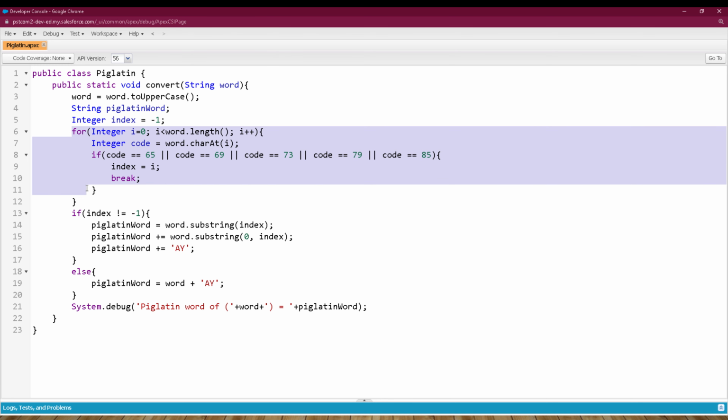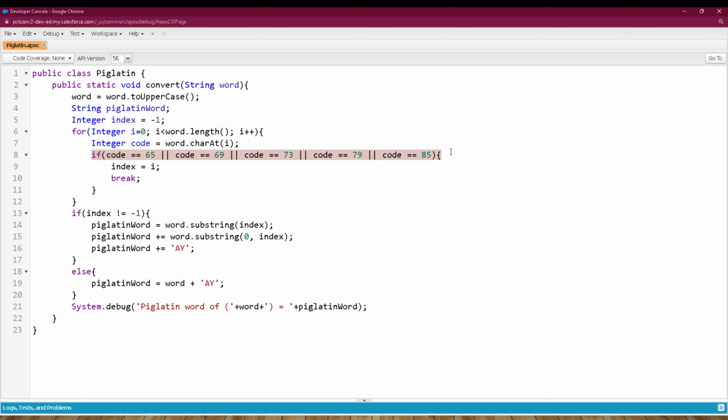We also created an integer to hold the index of the vowel, and by default we assign it -1. We are running a loop that will iterate over each character of the word. We are picking out each character with the help of charAt, hence we will get the ASCII code of that specific character.